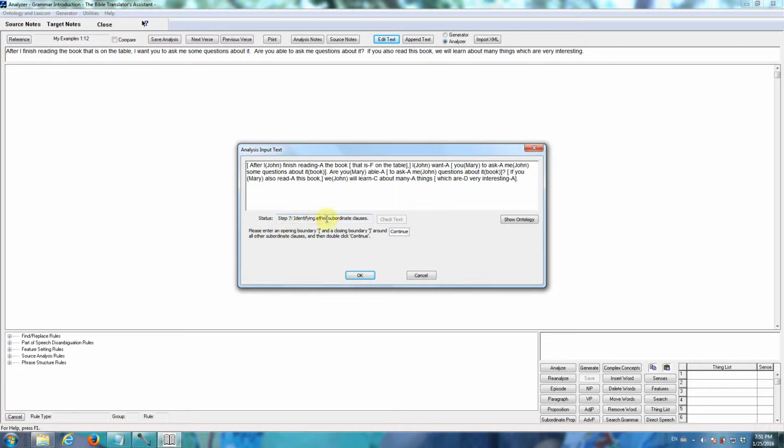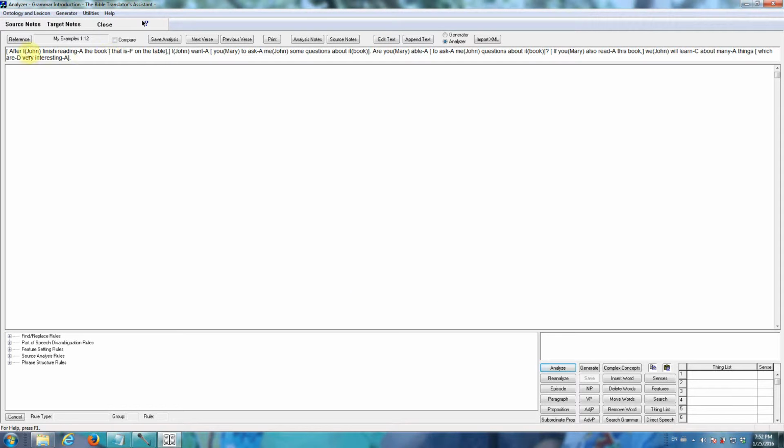Okay, step 7, identifying other subordinate clauses. This checker can't find all of the subordinate clauses. If you have multiple relative clauses modifying the same head noun, that's very difficult for it to find. So it gives you an opportunity to find any other remaining subordinate clauses and to mark them. In this particular example, there aren't any more subordinate clauses, so I'll double click on continue, and now we're finished. When you're finished, you click OK, and now you'll see your new version up here.